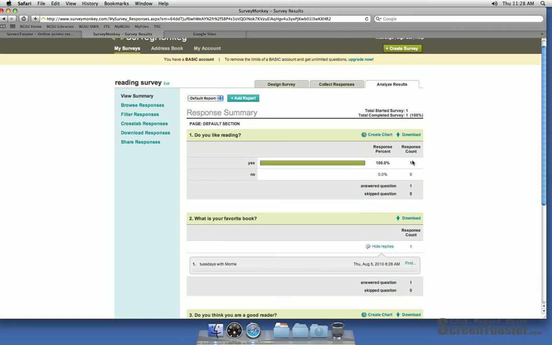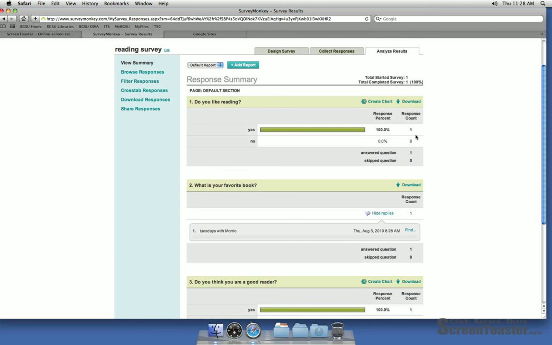If you had multiple students taking this test, the responses would be much different and the percentages would change as well. That's what makes this such a great tool.